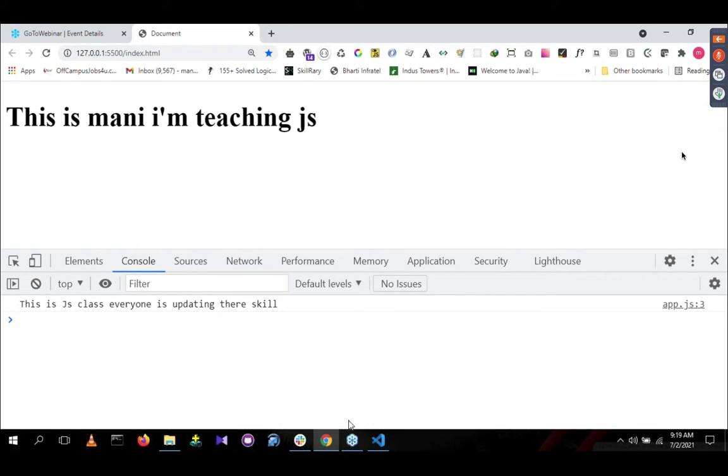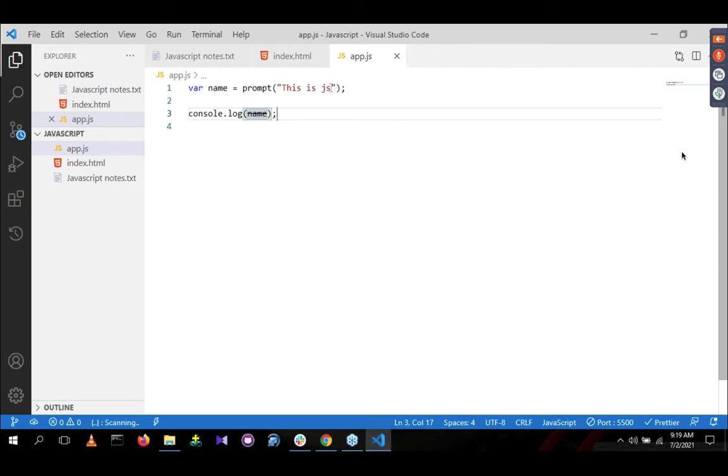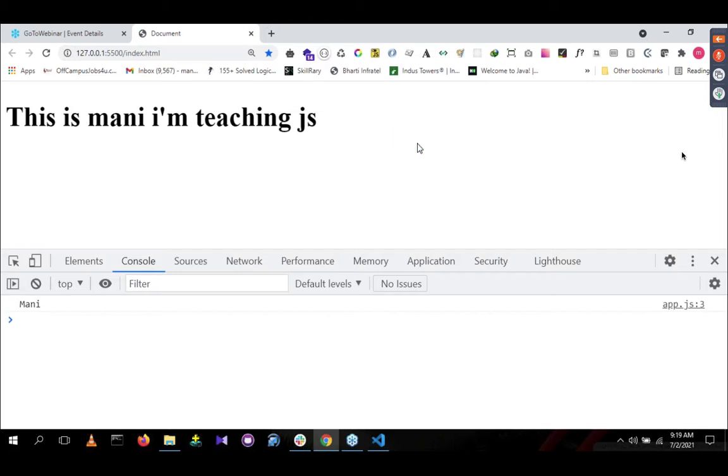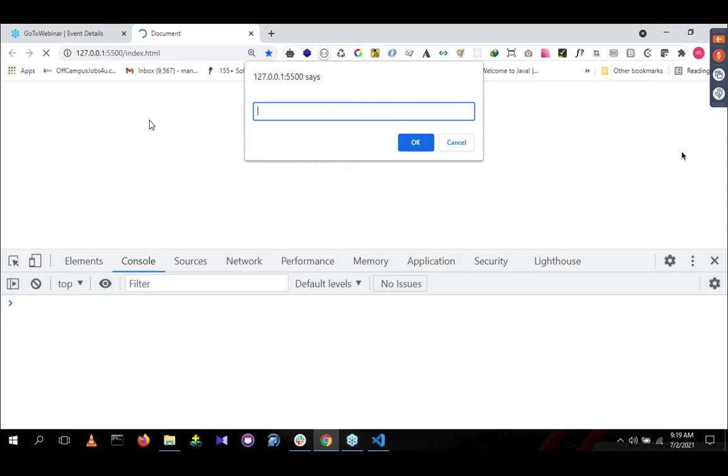Understood? If it should be empty, we don't need this keyword also. It will give one box. That's it. Yeah, I'm getting one empty box. After giving the value only, it will stop the reloading. This is the bug, guys. This is one more bug in JavaScript: this will stop the execution of the browser. It will stop the browser execution until we give a value here.